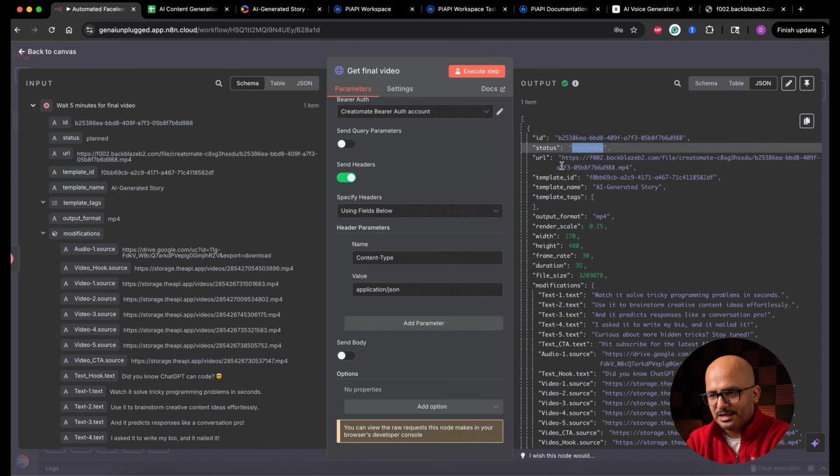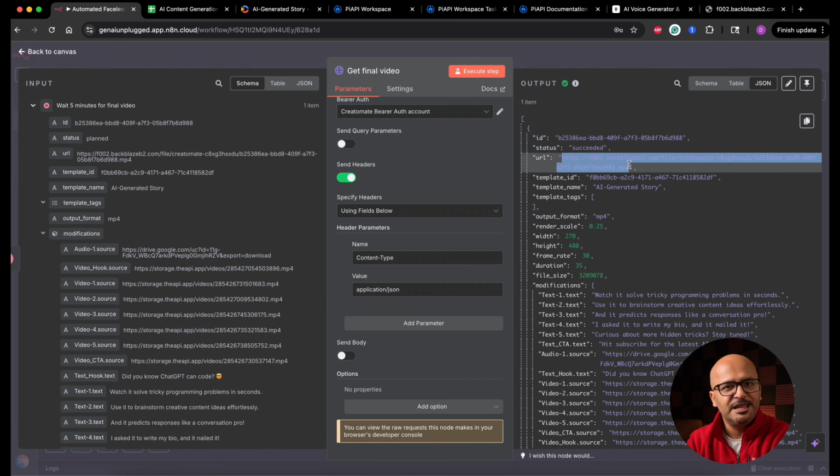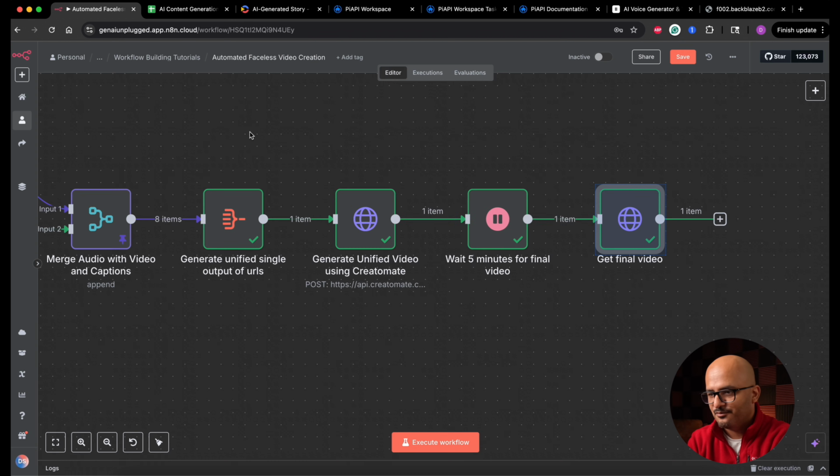And now if we look at the URL over here, this is the video URL that we need. This is where the video has been generated based on the content that we told it to render into the video template that we had created. So now we can download this URL into the n8n using an HTTP request call. So let's go back to the canvas.